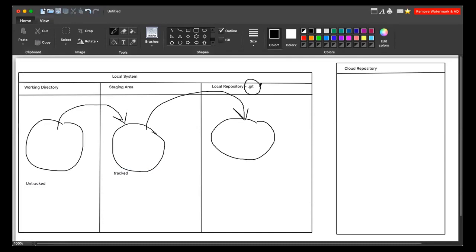Any file or folder which is preceded by a dot in the Linux or Mac operating system is a hidden file. So this is a hidden folder, and all the files which are coming into the local repository will be tracked by this. So you can say .git is working as the repository. Now these files have to be moved to the cloud repository.